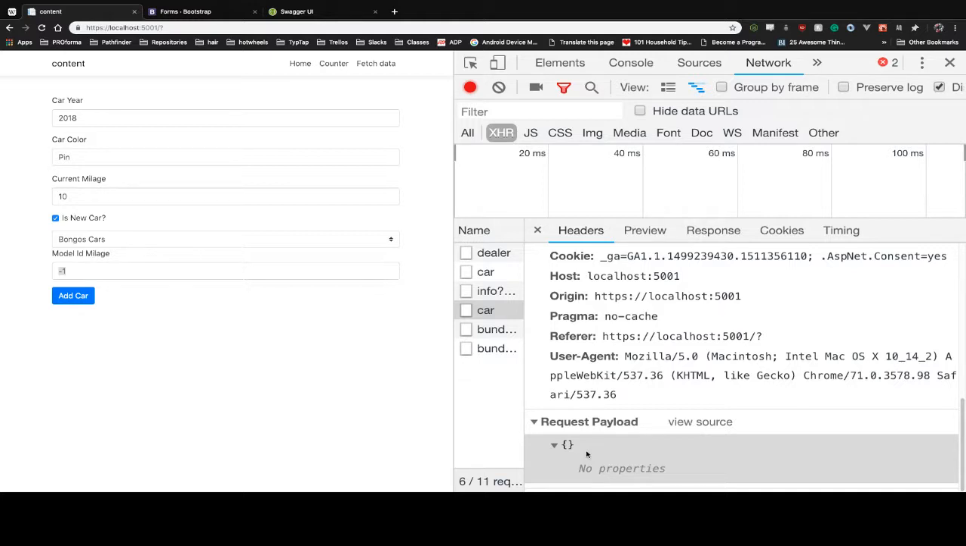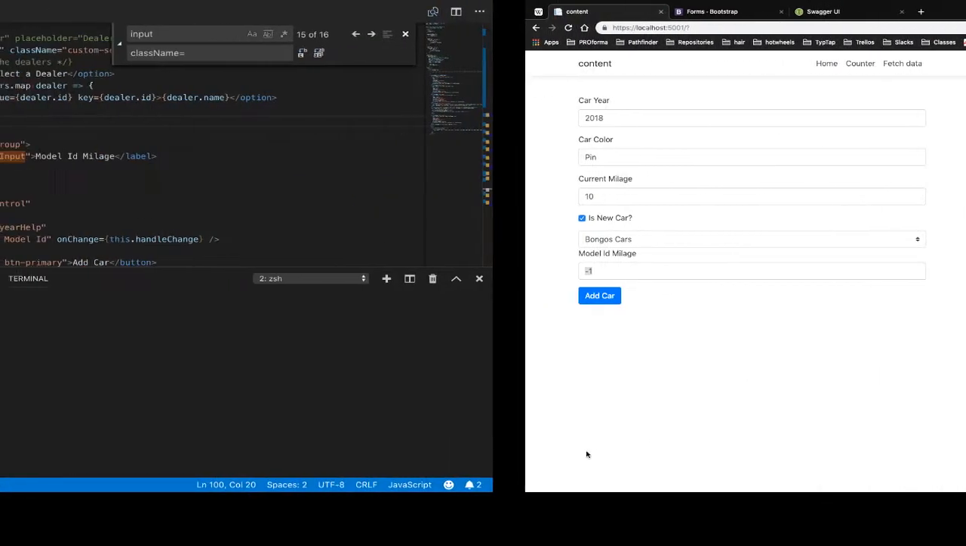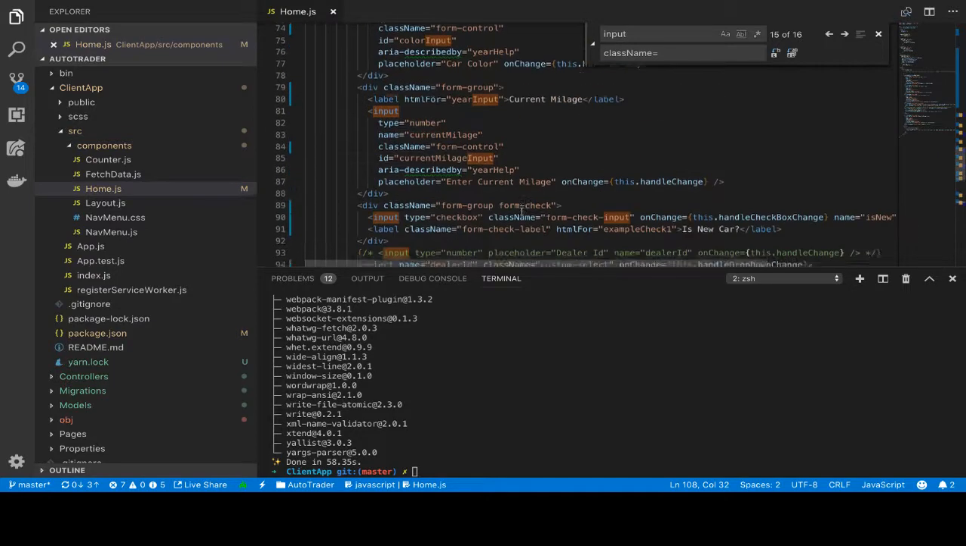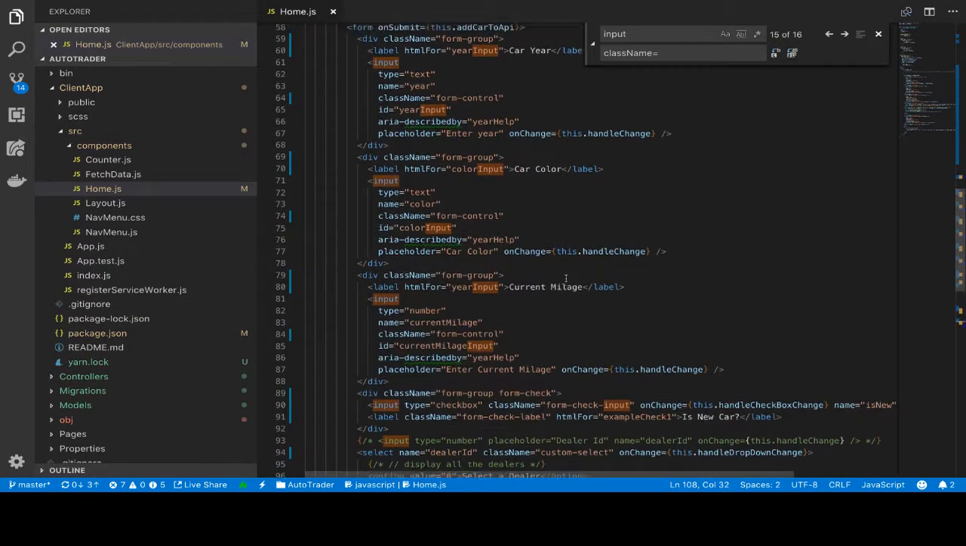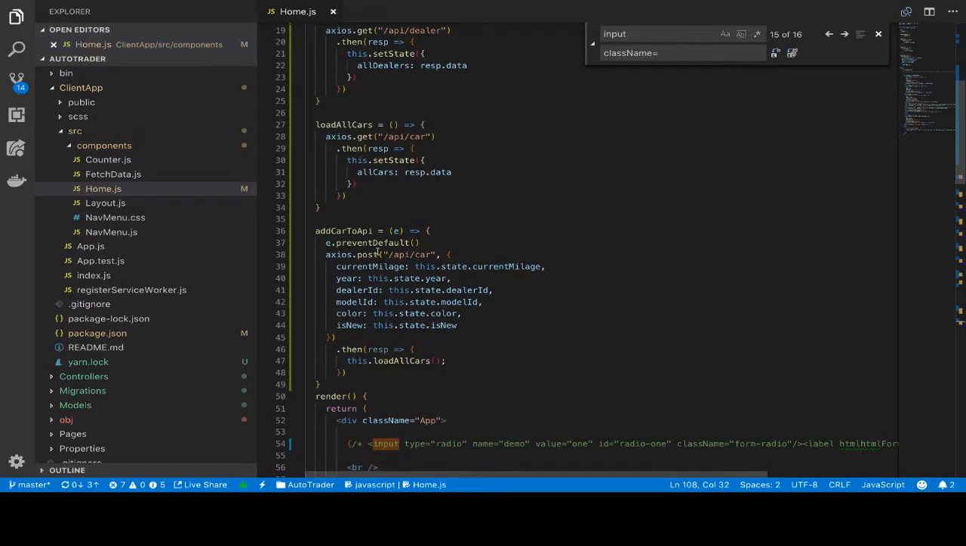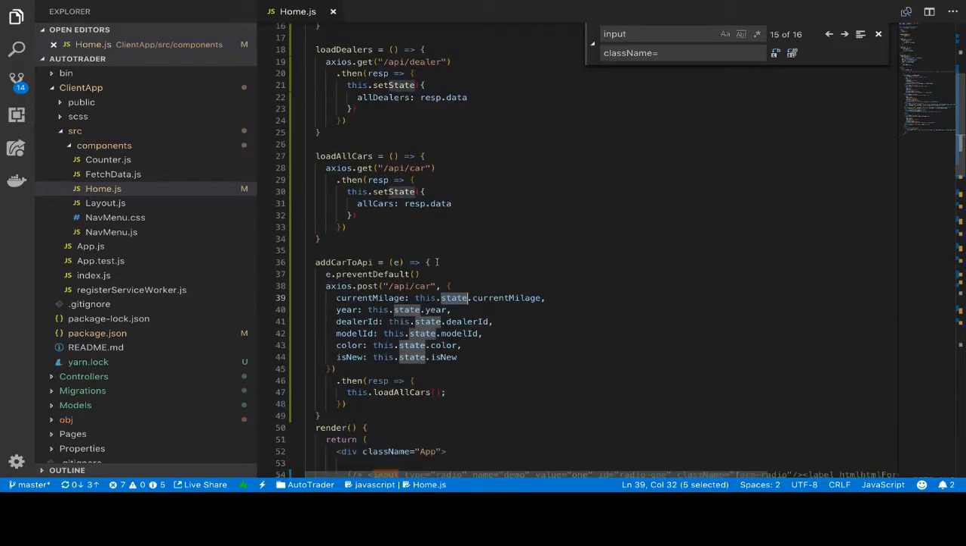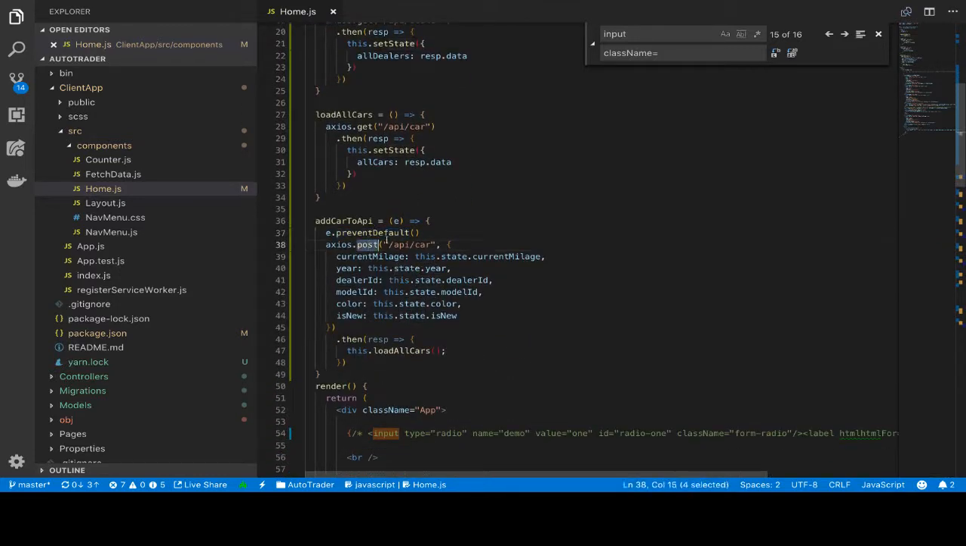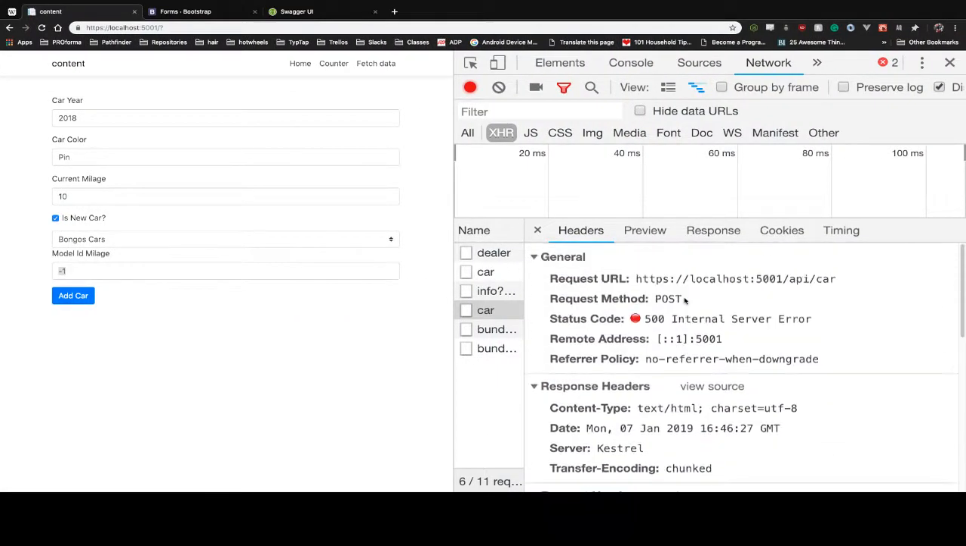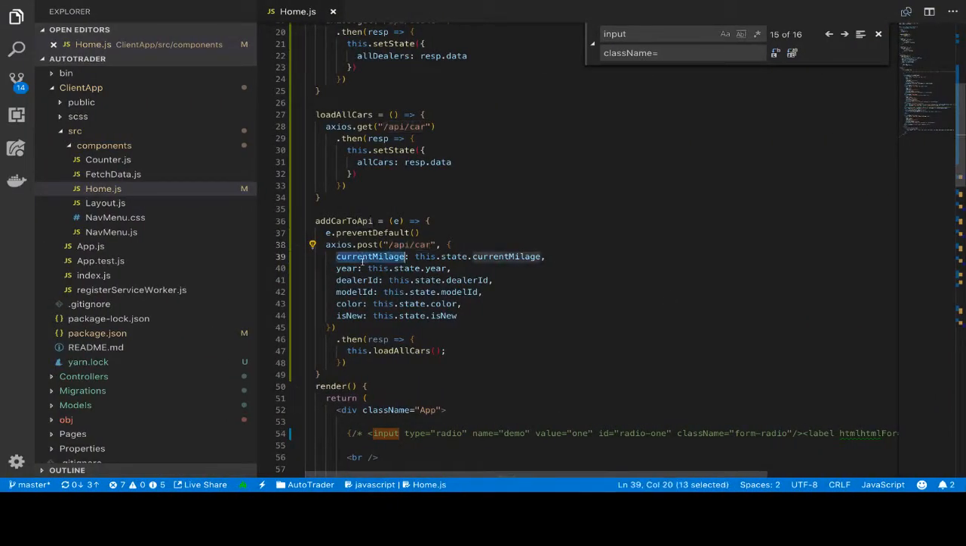So now I need to start unwinding where I got that. Let's start with our post. Our post is going to the correct URL, and we can validate that right here. That's the right URL, that's the right verb. And our body is looking at state and pulling in the values. So let's look at state now.